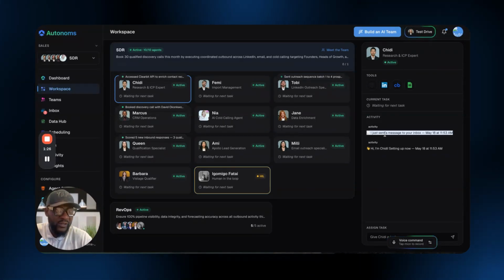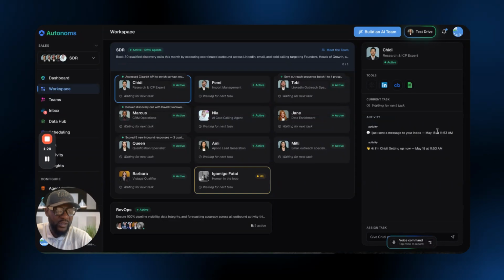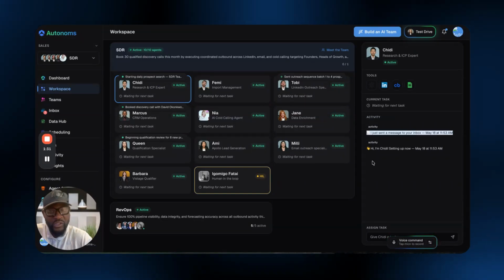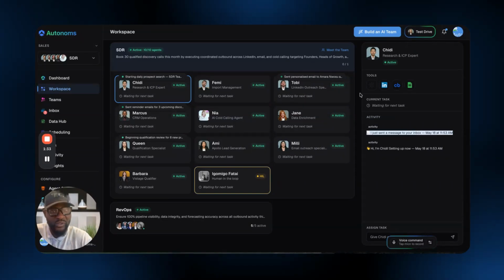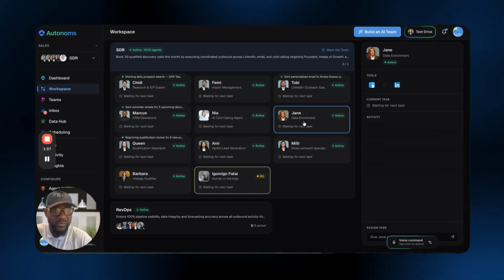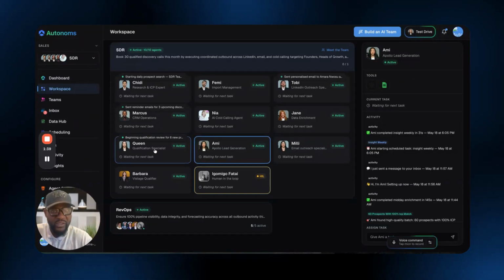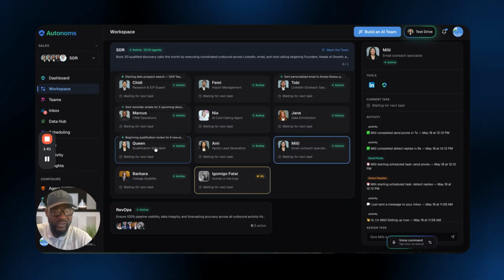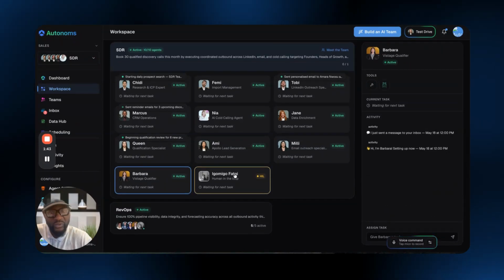You can see that Chidi sent a message to my inbox. That was the last thing it did. Chidi is the guy that does ICP research and informs the rest of the team. All right, so we have different team members. Like you can see, all of them would have the different things that they do, and you can actually interact with them in a very good way.